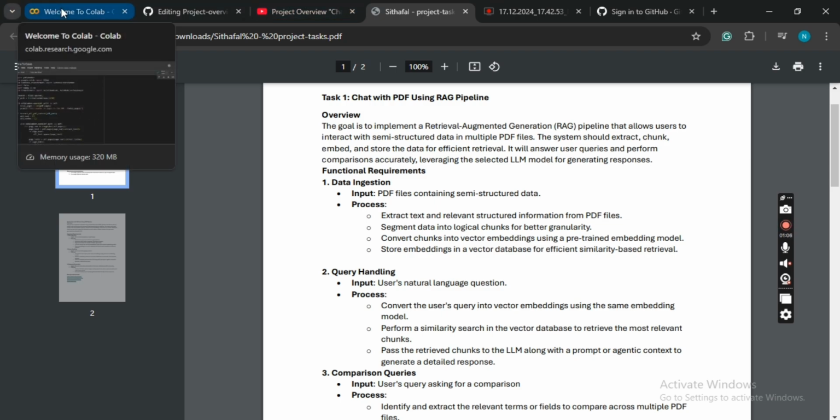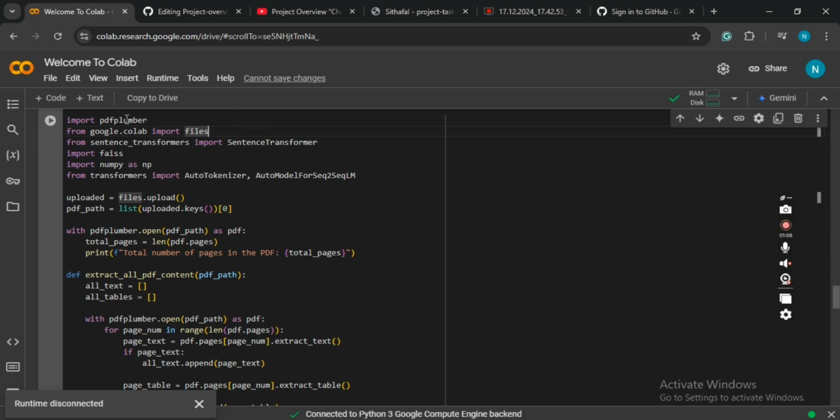I have created the program in Google Colab. As you can see, this is the program which I have developed. These are all the libraries which we are using: import pdfplumber, import files, import faiss, numpy. These libraries help us with PDF processing, text analysis, and AI powered question answering. That's the reason we use these modules, or let's say libraries. They are used to extract text and tables from PDF files.